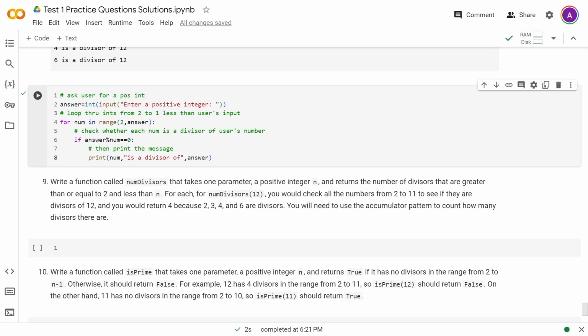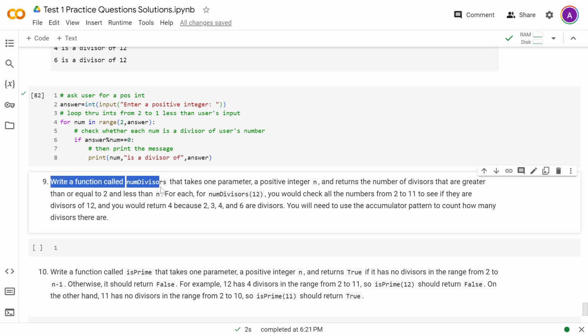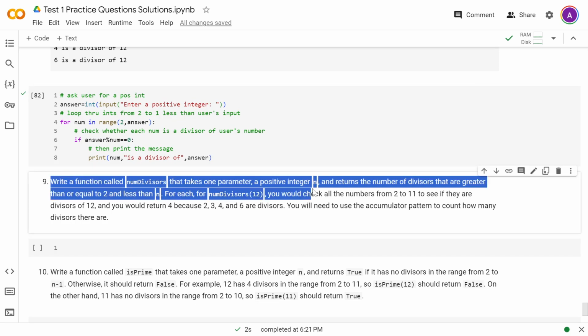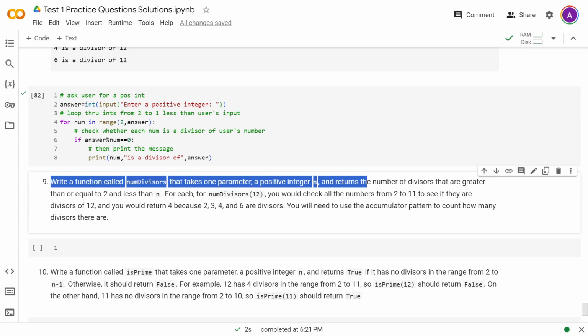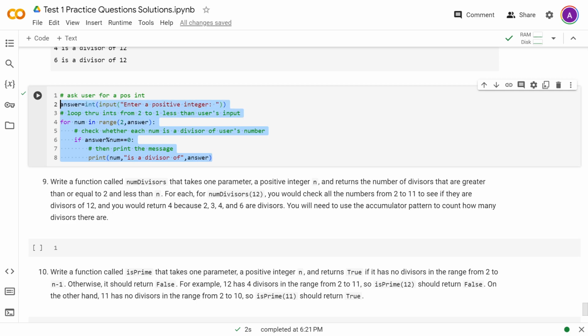So for number 9, we write a function called num divisors that takes one parameter, a positive integer n, and it returns the number of divisors that are greater than or equal to 2 and less than n. So basically we have to do the same thing as the last question, except instead of printing these messages, we're gonna use the accumulator pattern, and we're gonna add 1 to the count each time instead of printing the message.